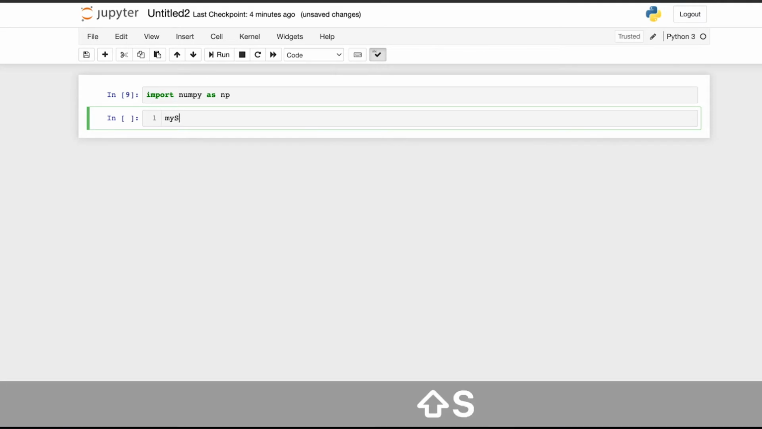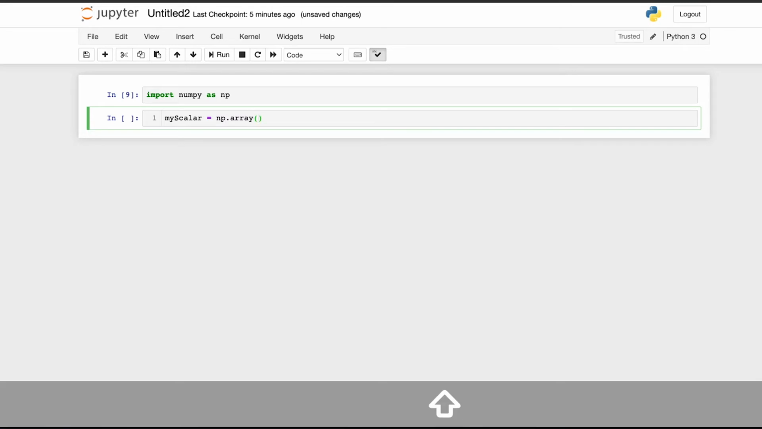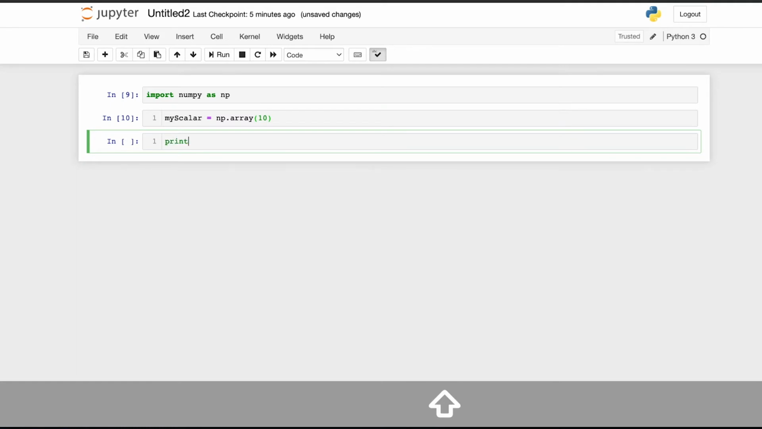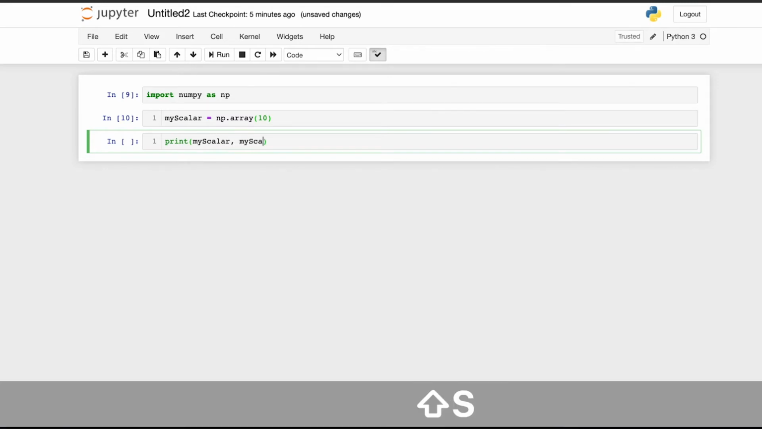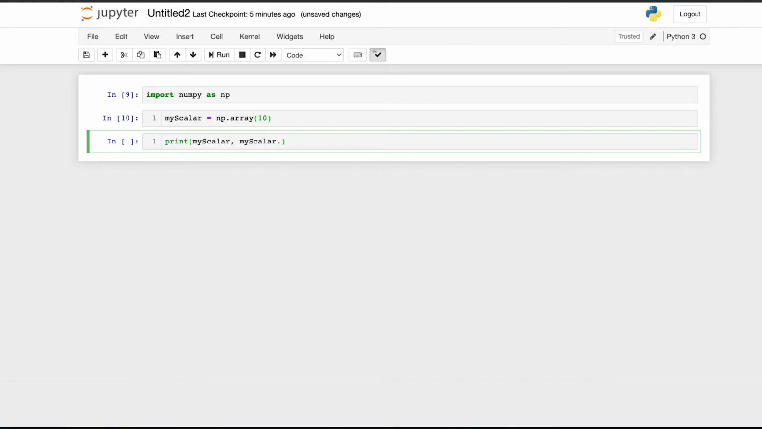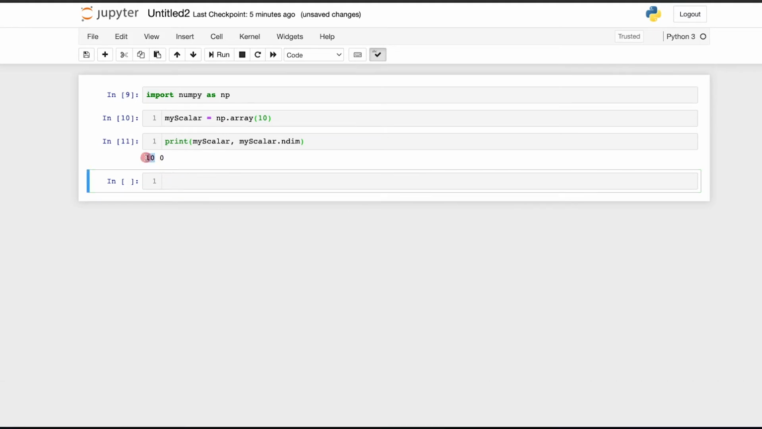So I'm going to make a variable called myScalar, and I can define that as an array. I can say np.array, and then just put a number in there. And if I print that out, I want its value, but I also want to check how many dimensions it has, I can say myScalar dot ndim. So it's going to tell me how many dimensions that has. So that tells me that this is an array with a value of 10 and has 0 dimensions. So by definition, a scalar.